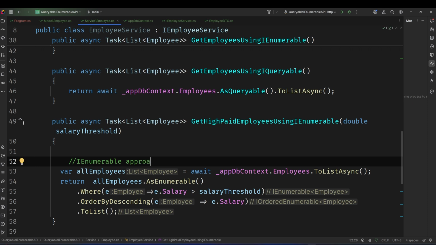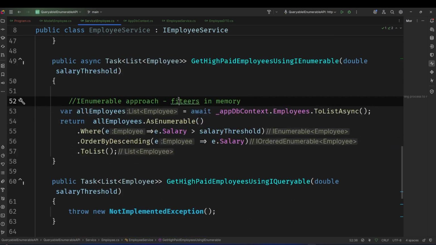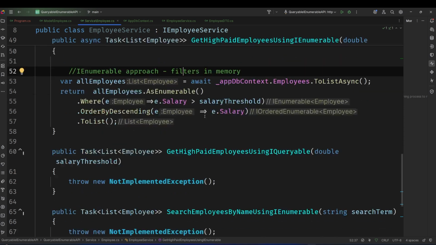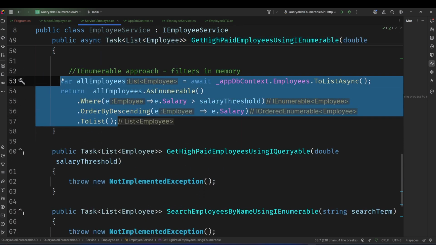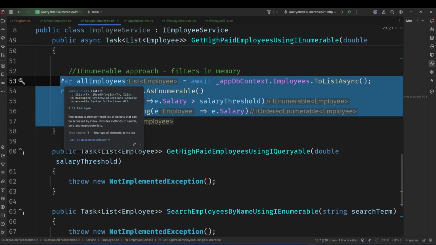IEnumerable approach, and you see that filtering happens in memory instead of happening straight in the database. So all the specification that we have done here is not going to go straight and give it to us. It's going to fetch the data before it applies this to it. So this is a real world scenario where you understand IEnumerable.